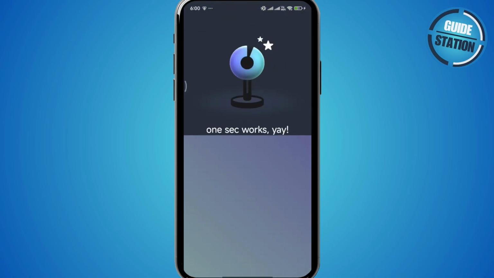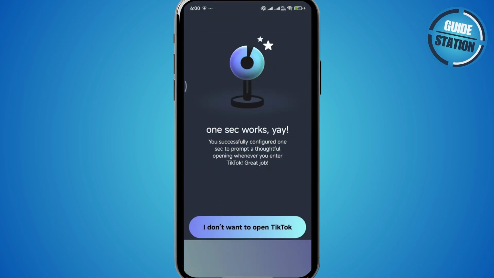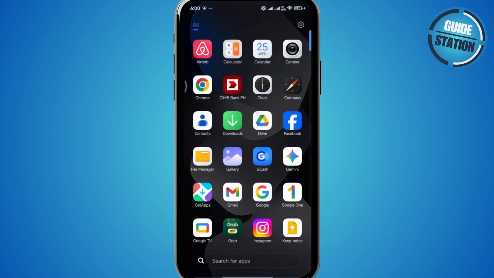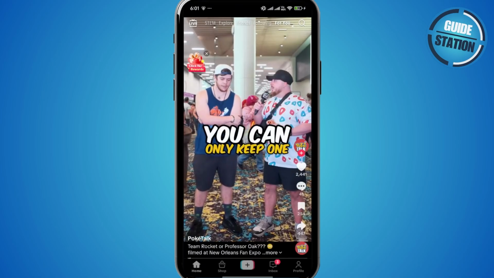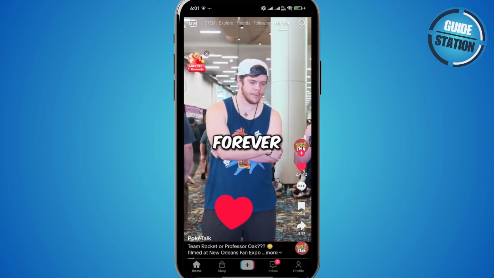You can also tap customize inside OneSec to adjust the delay, breathing exercise, or other settings to match your goals. And basically that's it. Every time you try to open a distracting app, OneSec adds a mindful pause, helping you break the habit and reduce screen time.